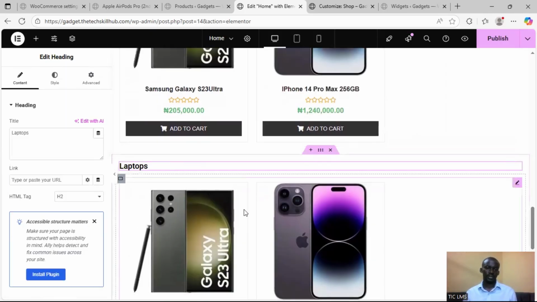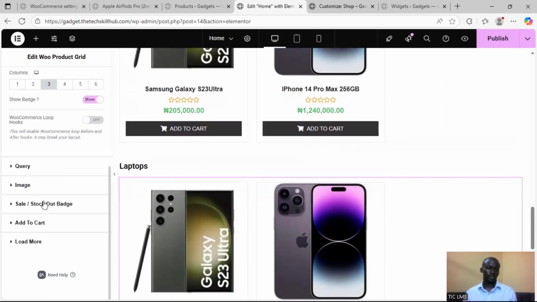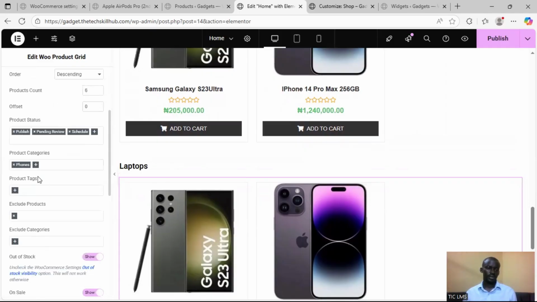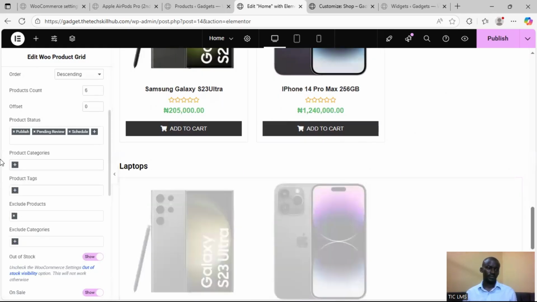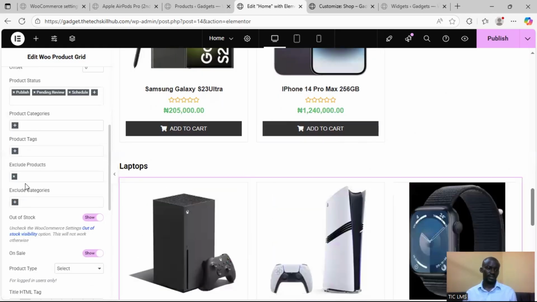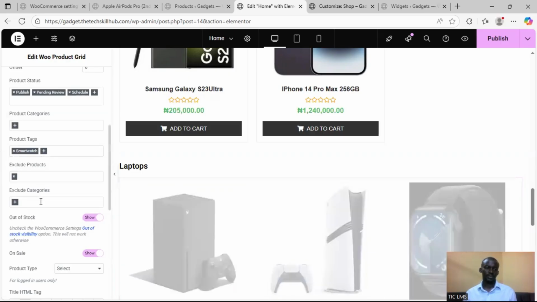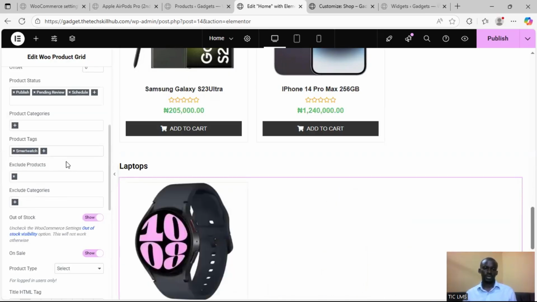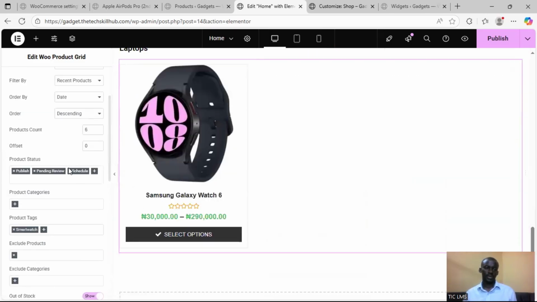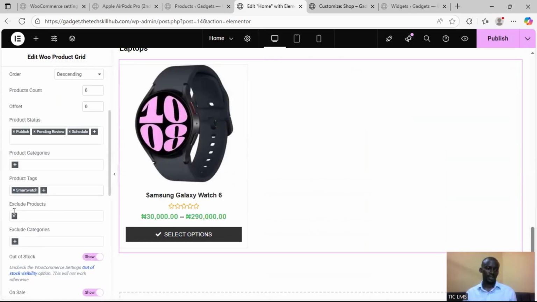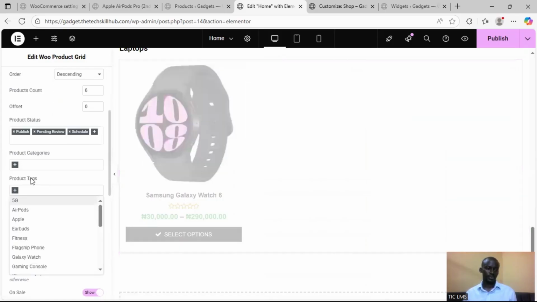Okay, for that, we can come over here and query it. Now we don't want phone, so we can take this out. And if you have a particular tag, you can put a tag. There are some tags that we put in. That's the essence of putting tag. We don't just show smartwatch. That's the only smartwatch that we have there. Okay, so let's take out that. Let's just see when we do the laptop.